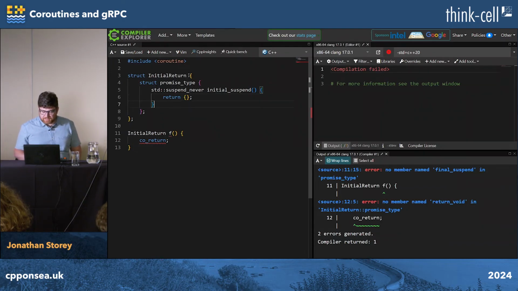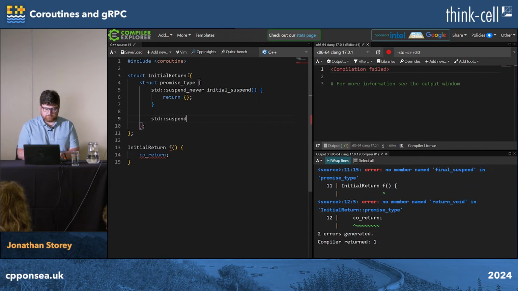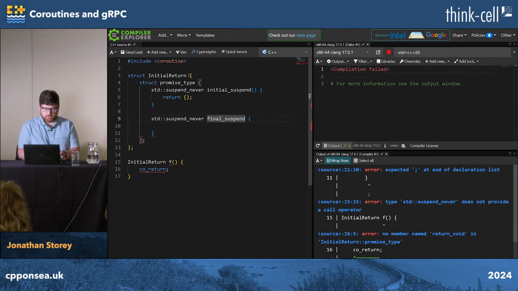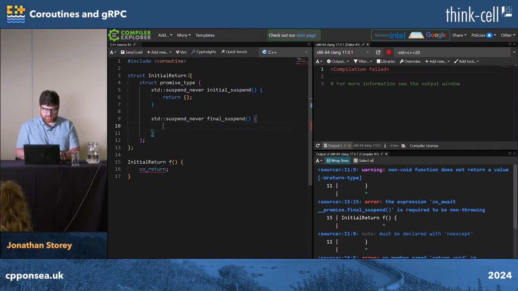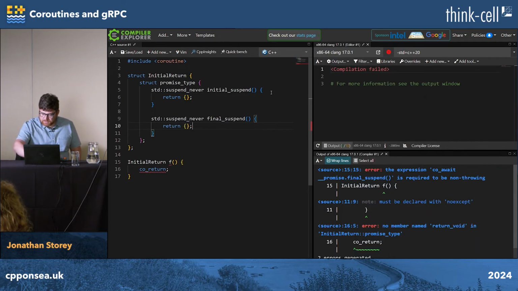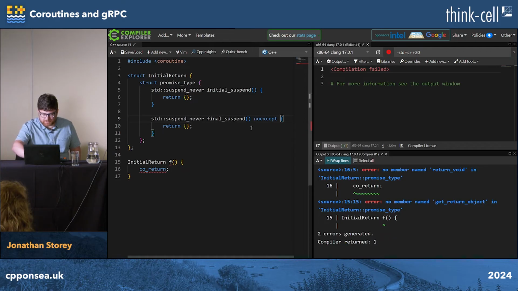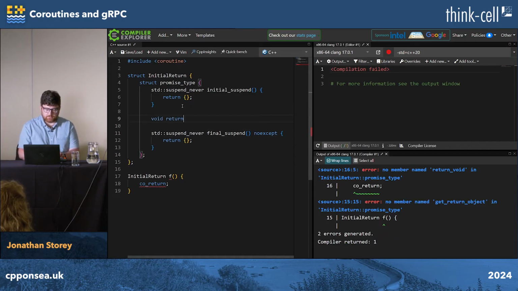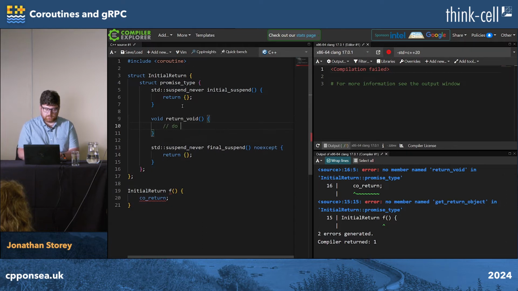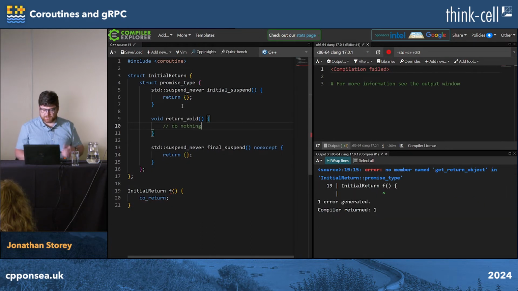Right, no member named final suspend. So if suspend never was good enough for the initial suspend, let's use it again for final suspend. Okay. The expression co-await promise final suspend is required to be non-throwing, and it suggests we add no except. Okay, let's add no except. No member named return void. Let's just do nothing when we hit the co-return statement. You'll notice there's a lot of doing nothing in this coroutine.